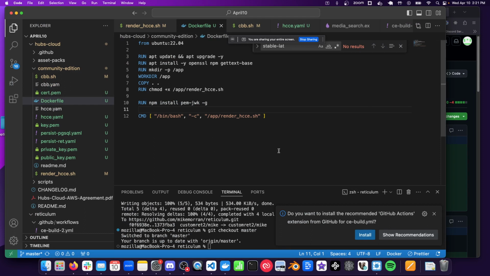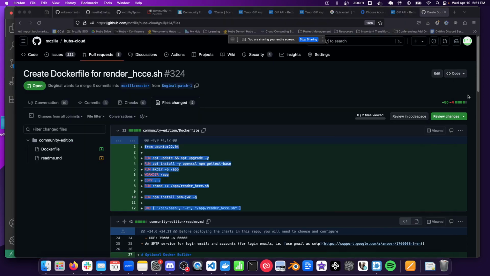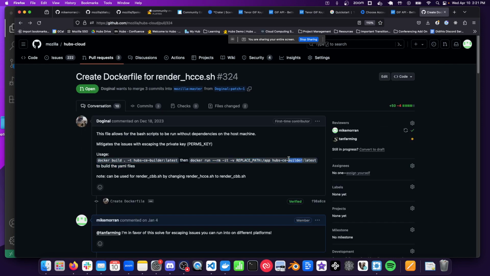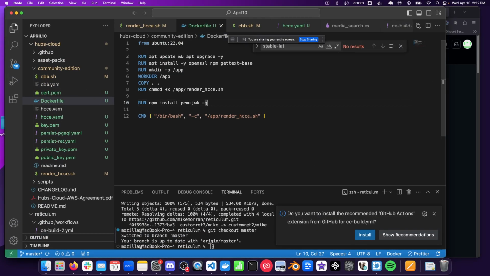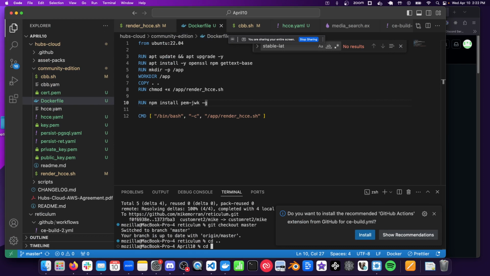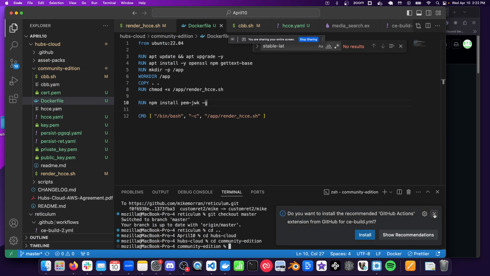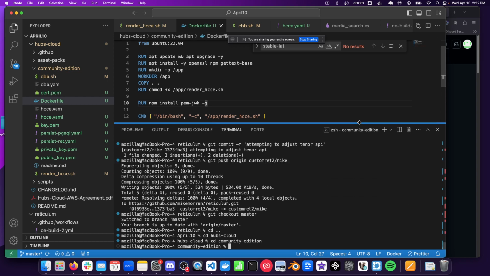I'm using Docker Desktop. I don't necessarily think you have to use Docker Desktop, but I'll be demonstrating how to use it with Docker Desktop. And going back to Alex's information here, first we need to build our image. Let me make sure I'm in my right directory. So I've just changed my terminal to the Community Edition directory.